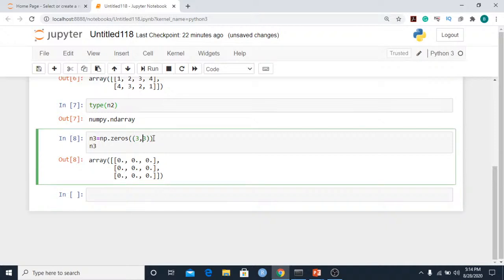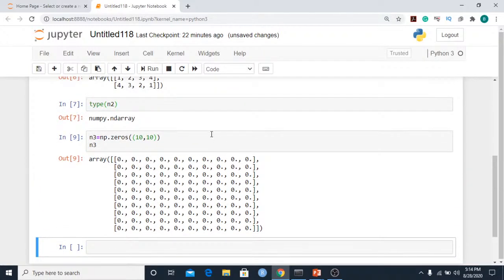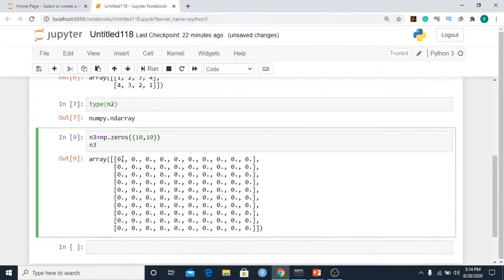Similarly, let's say if I want a 10 cross 10 numpy array, so I'll just pass in 10 comma 10 over here, and you would see that we will have 10 rows over here and 10 columns over here, and all the values are equal to zeros.